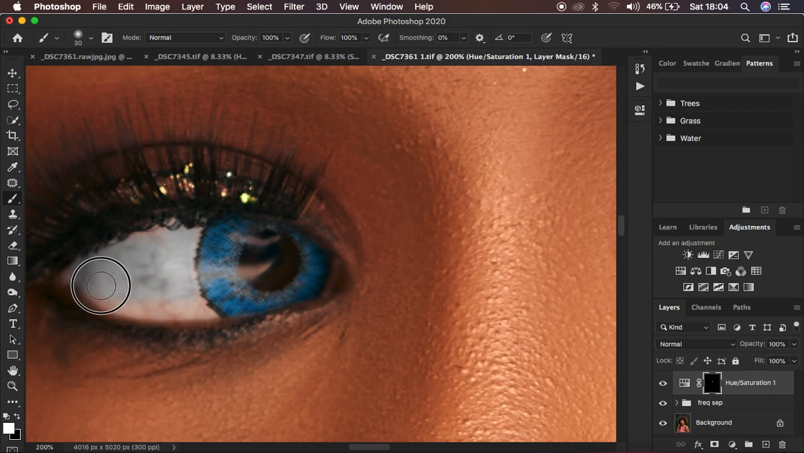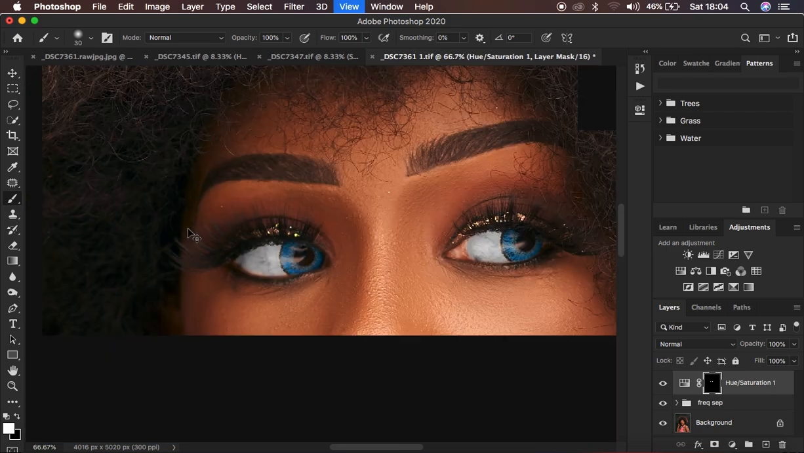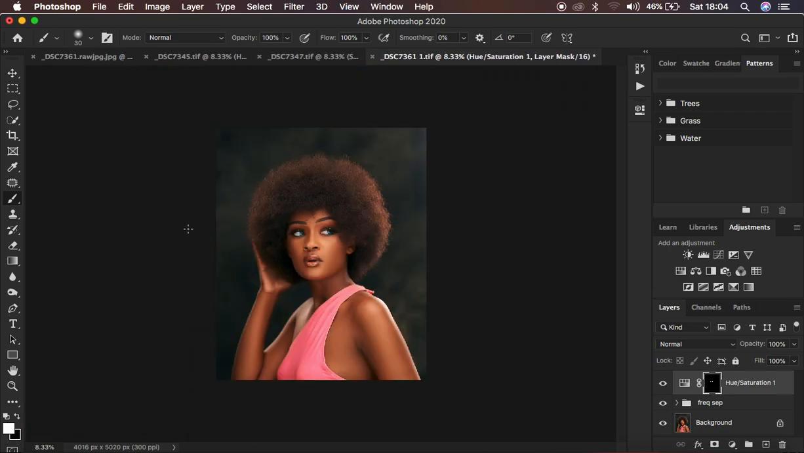So I'm just going to paint in just like that, and after doing that, I'm going to use Ctrl/Command Plus. We are done doing the eye whitening.